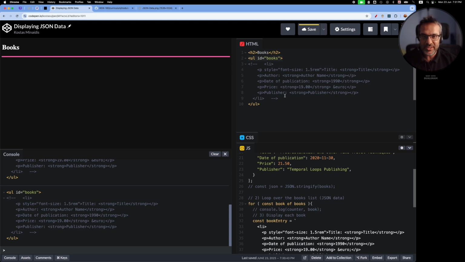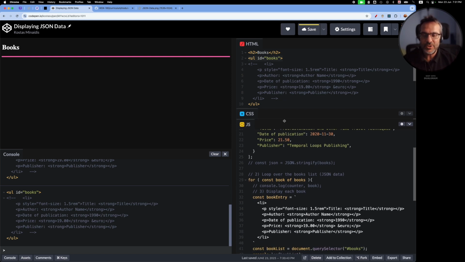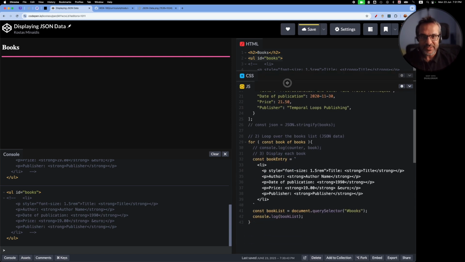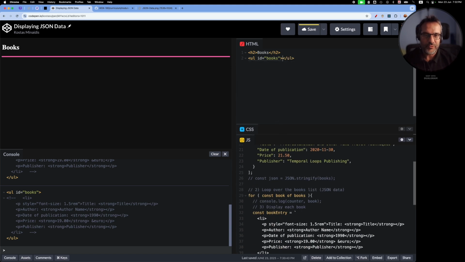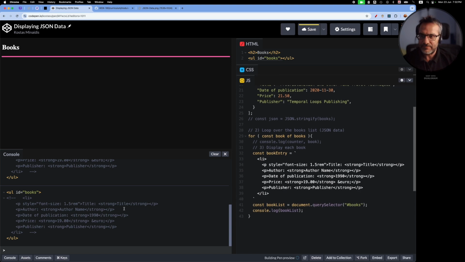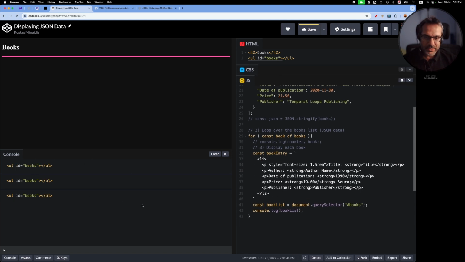It also contains the comments. The comments are also part of the DOM, so I can see them. Let me just get rid of them for now and have a simpler output here. As you can see, I can see the UL 3 times because I'm looping over these 3 books. Now I don't need to query the books 3 times. I need to just grab this element once.